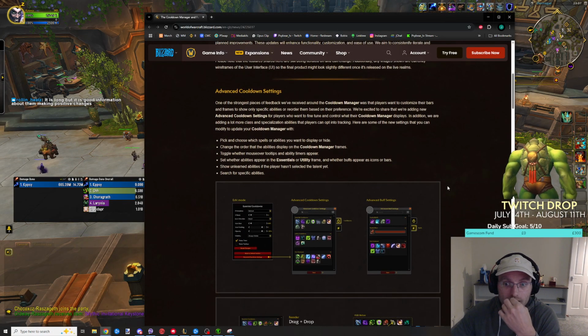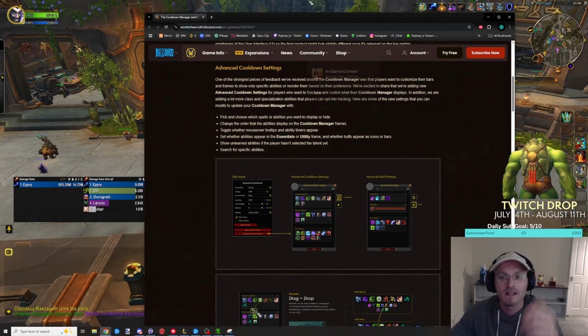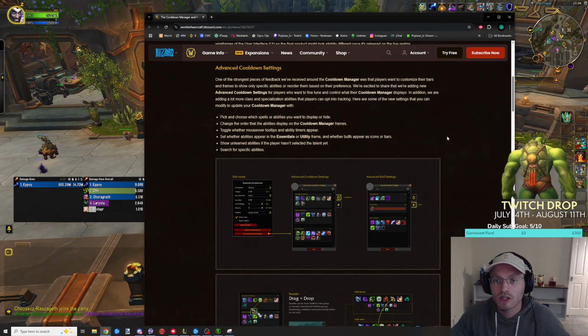So, advanced cooldown settings. One of the strongest pieces of feedback we've received around the cooldown manager was that players want to customize their bars and frames to only show specific abilities or reorder them based on their preference. We're excited to share that we're adding new advanced cooldown settings for players who want to fine-tune and control what their cooldown manager displays. In addition, we are adding a lot more class and specialization abilities that players can opt into tracking, and I assume opt out of.